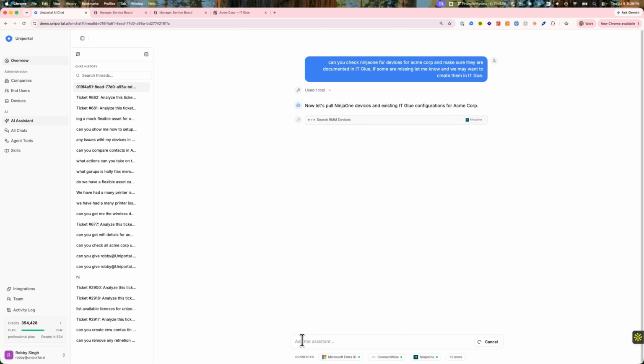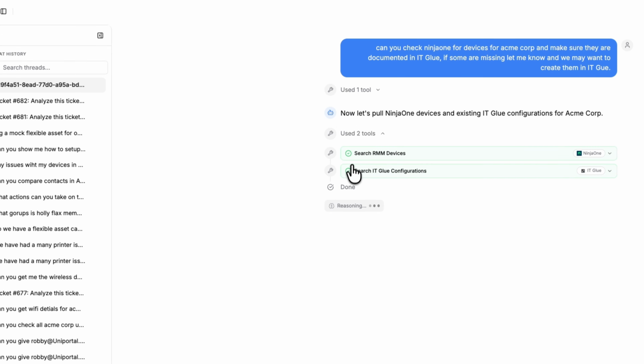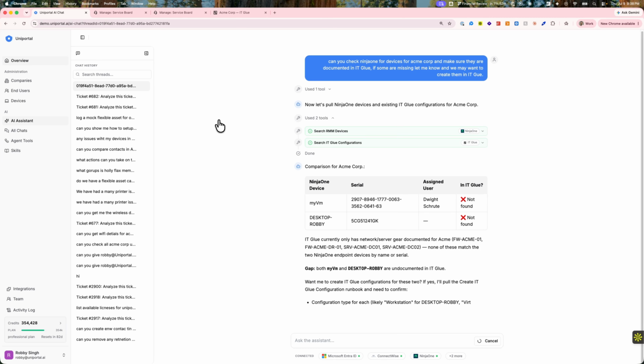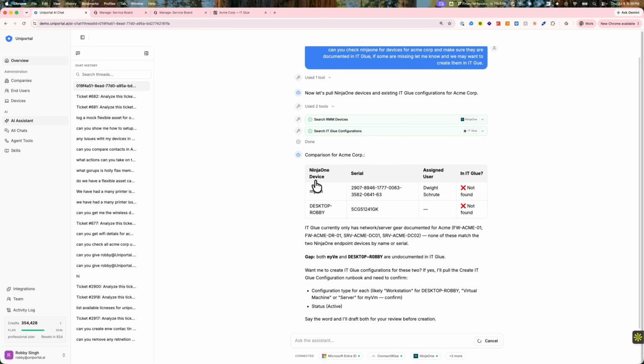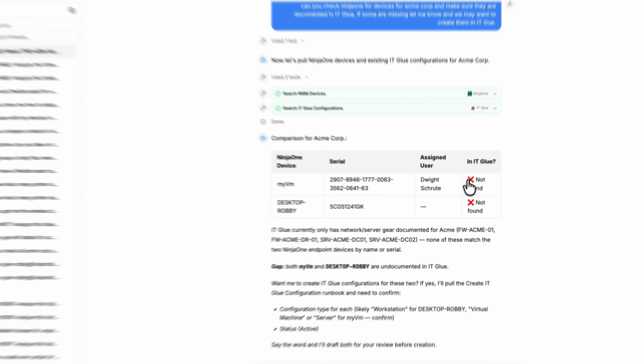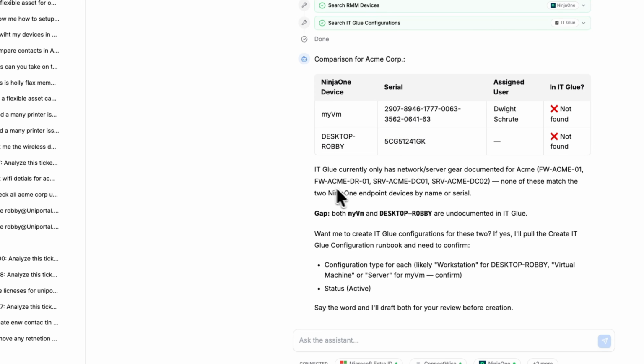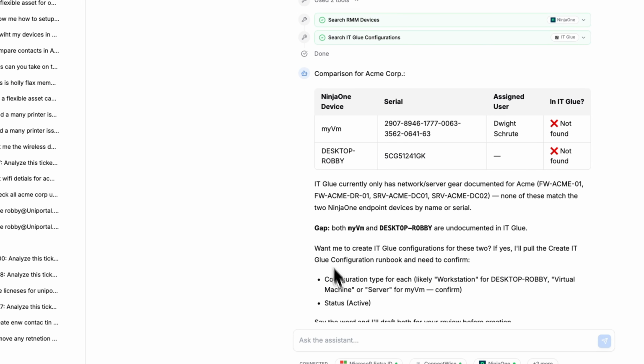So now it's going to go use the device search, and at the same time it's also getting configurations from IT Glue, and it's going to do a comparison for me. So it's saying there are 2 Ninja devices and actually they're both missing from IT Glue. So that's the gap we have.